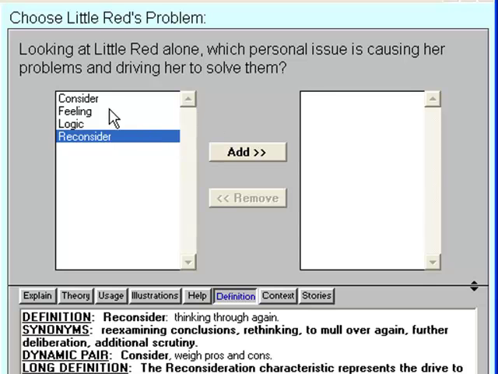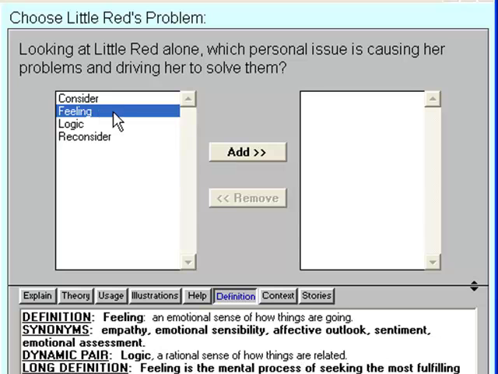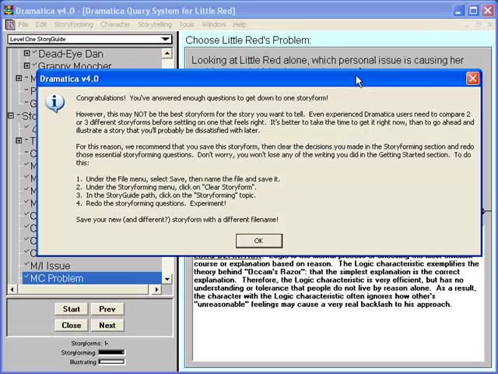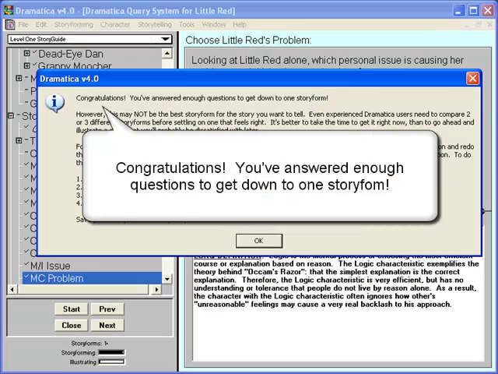I don't see Little Red as having much of the screamer type, so no problem of feeling. I think she's too logical for her own good, so let's choose logic and click the Add button. A congratulations screen pops up and tells us we've answered enough questions to get down to one story form.